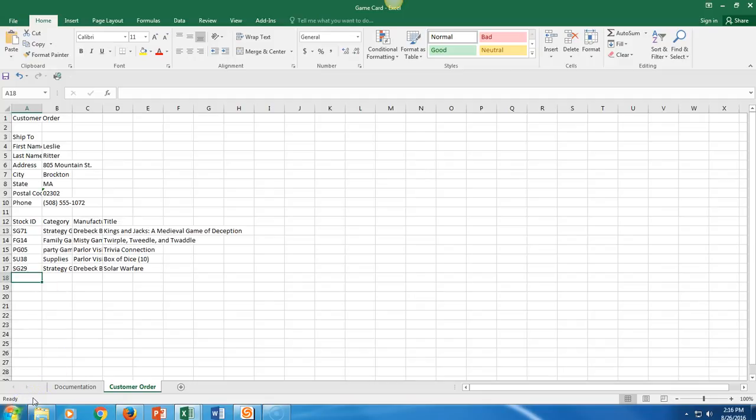All right, so when you get it all typed in, it looks like this. And yes, we have truncated information here, and that's okay. But we have it in our Stock ID, our Category, our Manufacturer, and our Title. So now turn to page 24, and go ahead and read the information about entering numbers. Then we're going to go to the portion that says to enter the rest of the customer order.